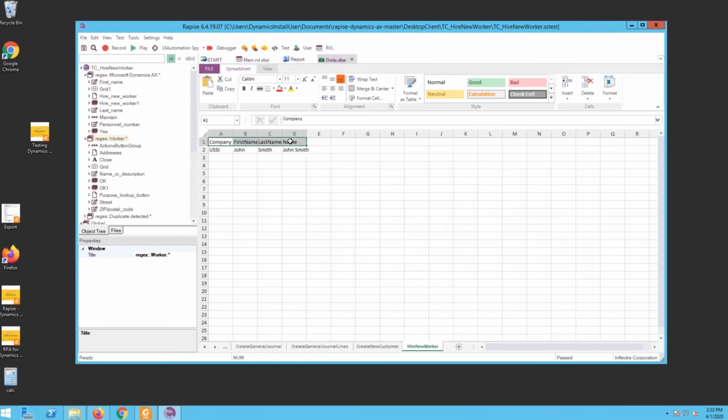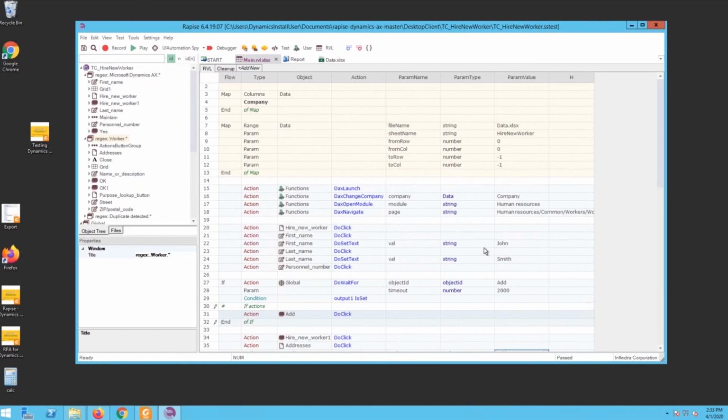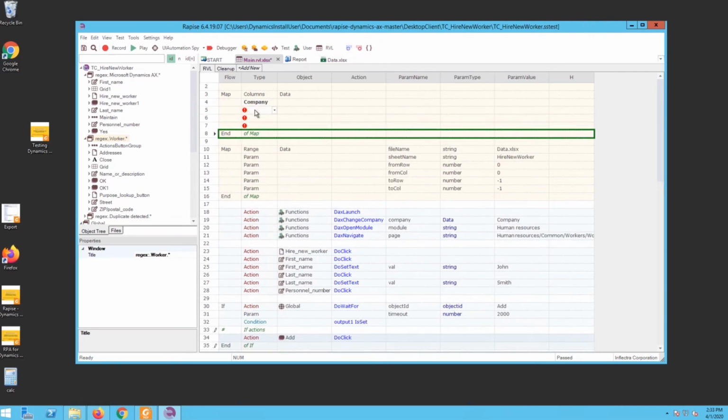I can make column names bold. Here, go into RVL, and to have fancy drop downs in the place where I will be doing parameterization, I need to define columns here at the top. So names of my columns are first name, last name, and name.